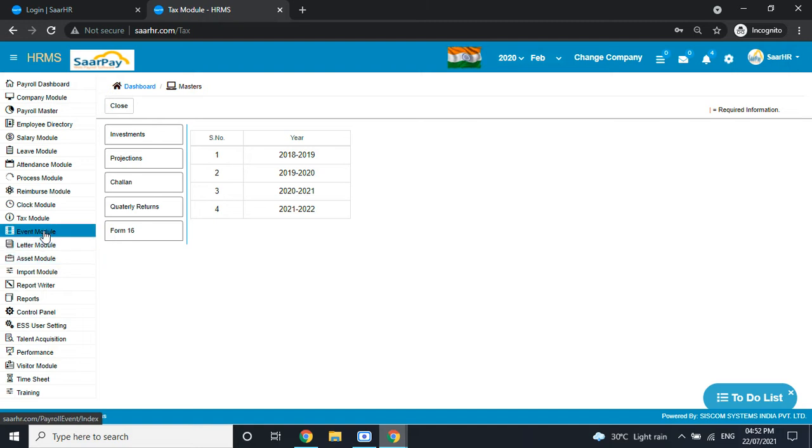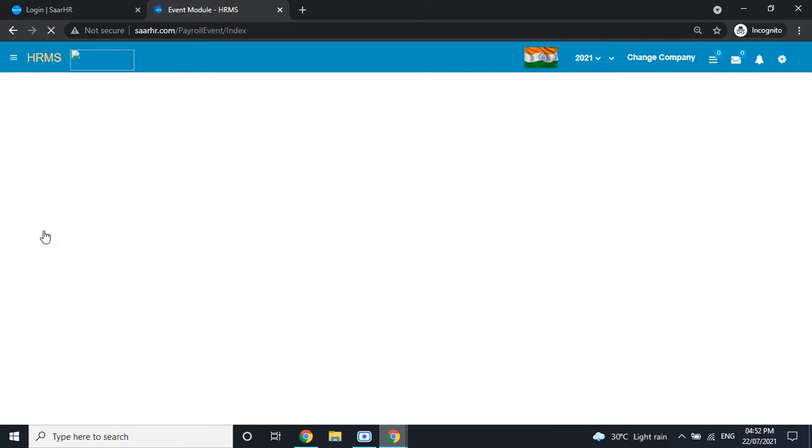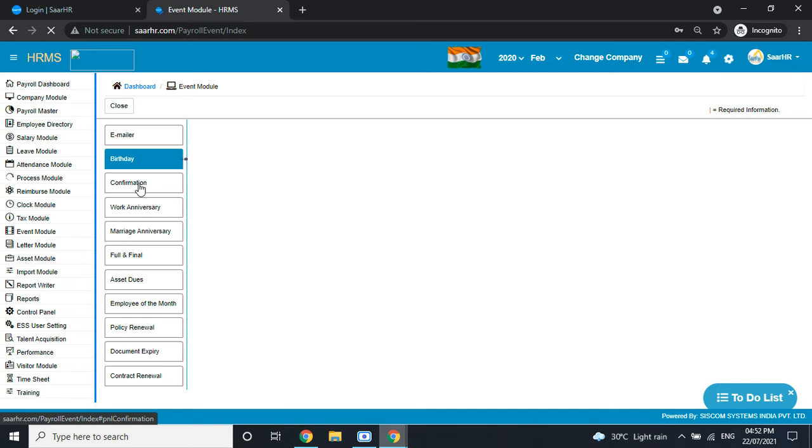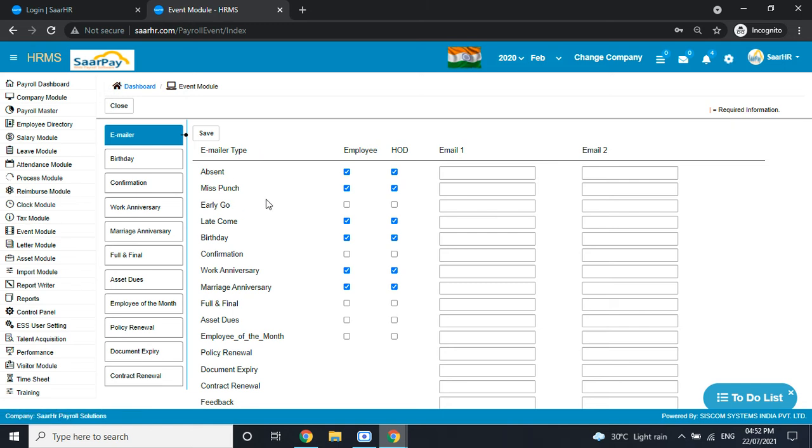You can manage events like coming birthdays, anniversary, confirmation. So that notification automatically comes to you there. And an emailer is also there. Like if somebody is absent, automatically one mail goes to that person, or their HOD or other respective mail ID. So notifications are also there, or alerts like somebody has a mispunch or early go. So that alerts feature is also available there.